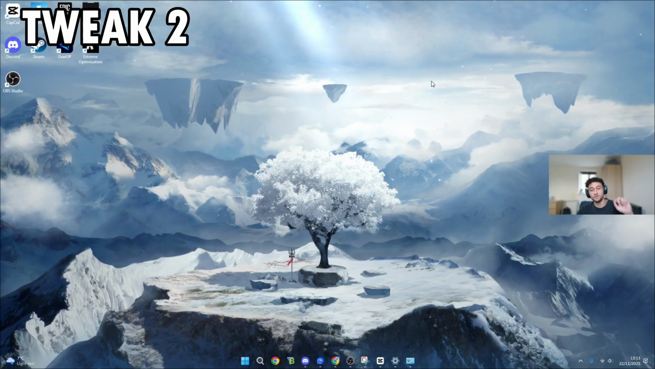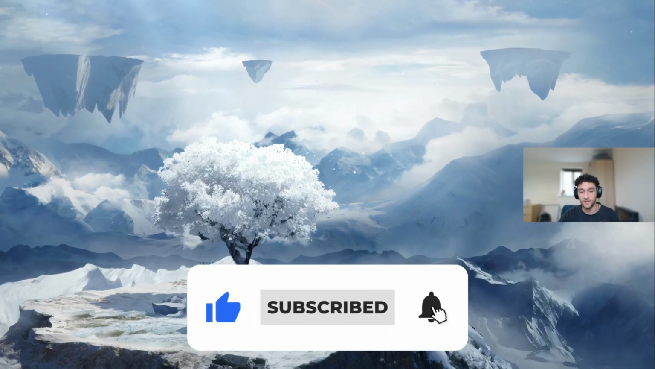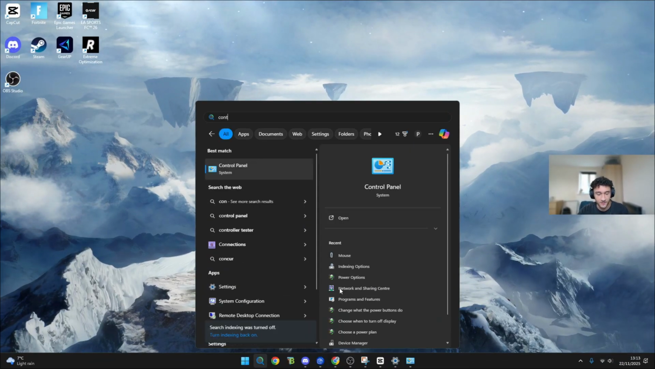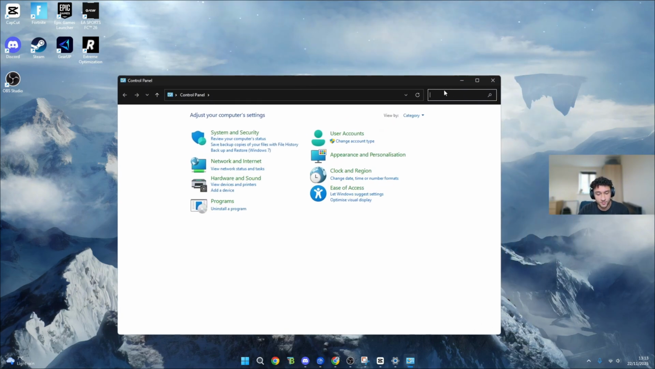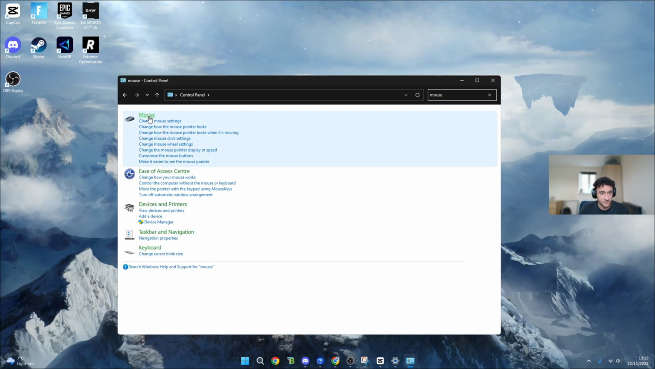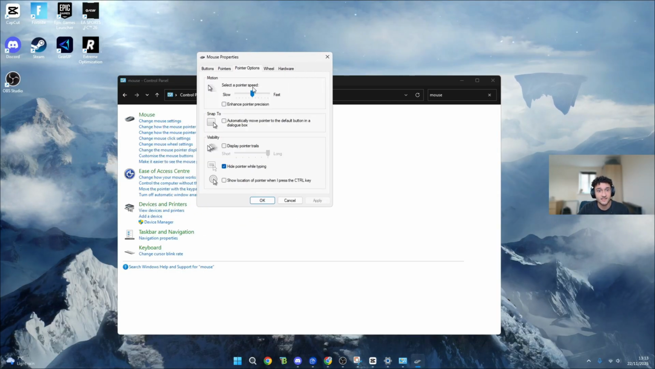Now for tweak number 2, genuinely when I did this tweak, by the way, I felt the delay go so much lower, so make sure you do follow along. For this, head over to the search bar, search control panel, literally just like so. Now once we're on here, head over to the search bar in the top right, literally search mouse just like so. Click on mouse, literally just like that. Pointer options, click onto it, select pointer speed. Again, like we said, this has to be in the middle.